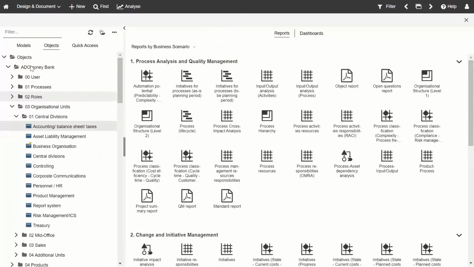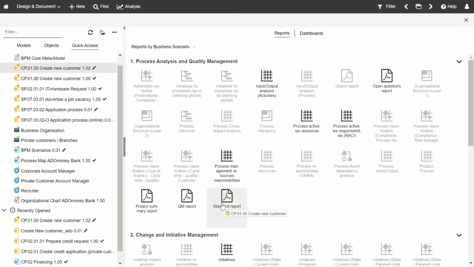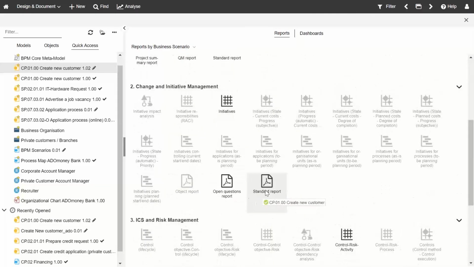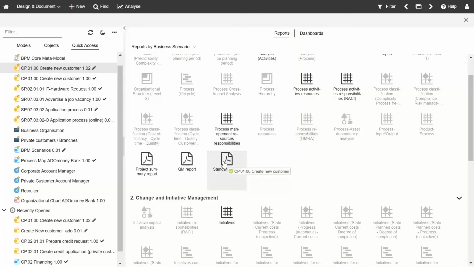So for example, if I were to go back to my quick access, and I wanted to create a standard PDF report of the model we were looking at before, you'll notice that I went to my quick access, selected something, in this case a BPM diagram, and dragged and dropped it over top of my reporting board. Then I can select from here the report that I want to create.